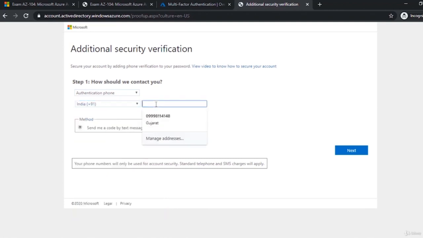I can provide the phone number, and I can specify that send me a code by text message only. Now obviously these options are also based on the configuration which is done by a global administrator associated with this Active Directory. Whichever options they have allowed, I can choose only from those options.